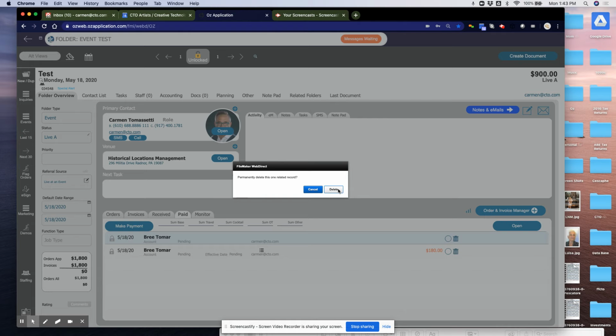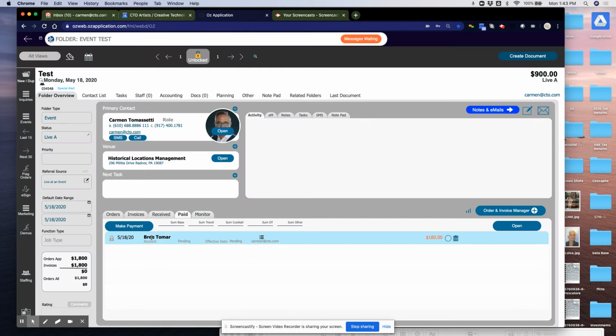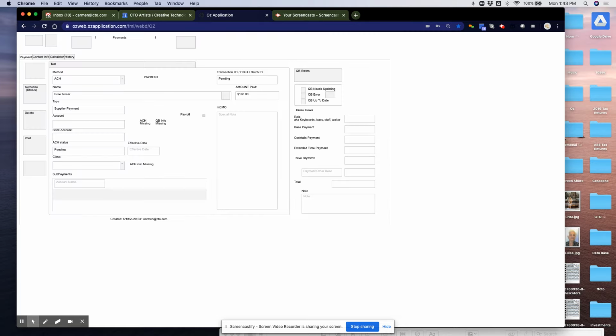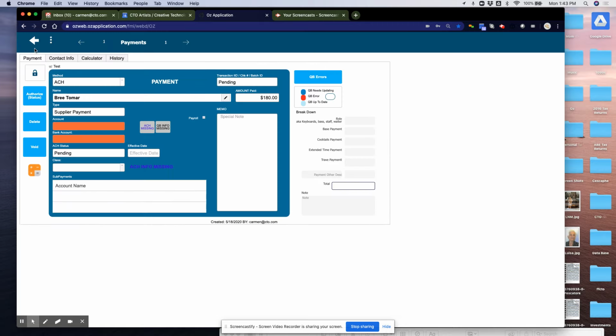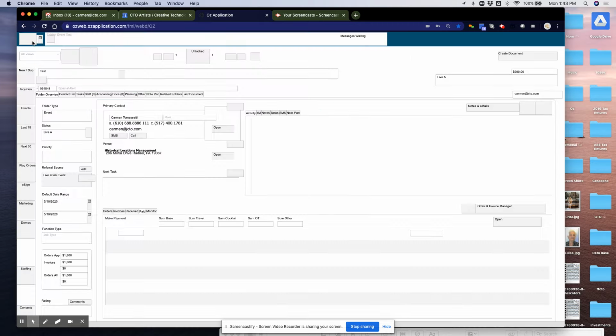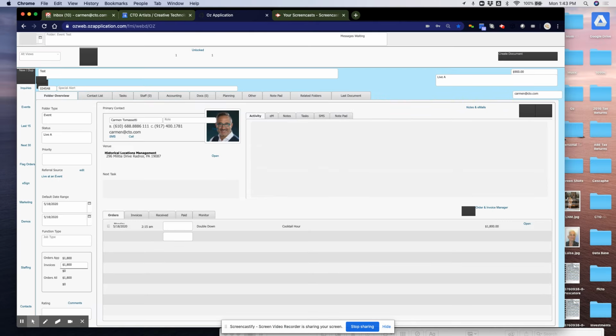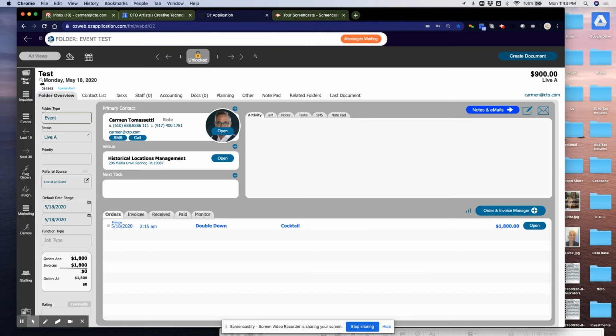And once I have that person in there, I can even open that up if I want and go into a different view of that check. But it's that simple. So what I've shown you is how to create invoices, how to receive money to the invoices, and how to pay people.